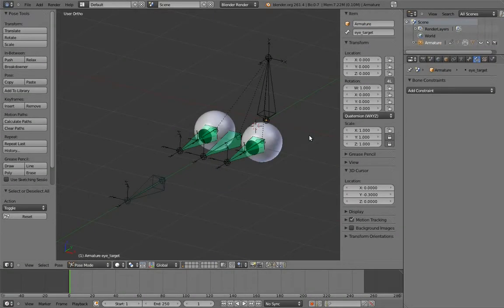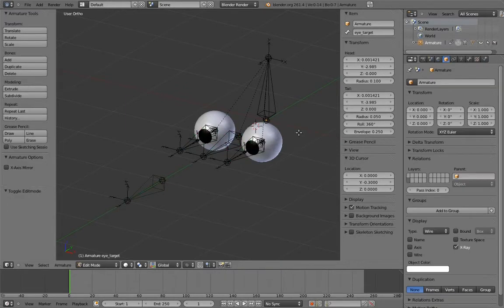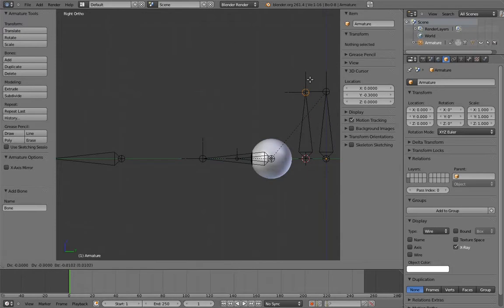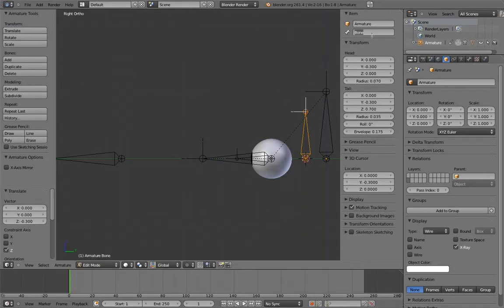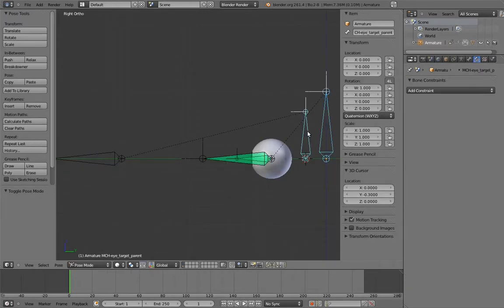Now we just need to apply this to our iRig. We need to add a bone to be the intermediate parent, and let's name it MCH iTarget parent. Make the iTarget the child of this new bone, and now constrain the new bone to the head.